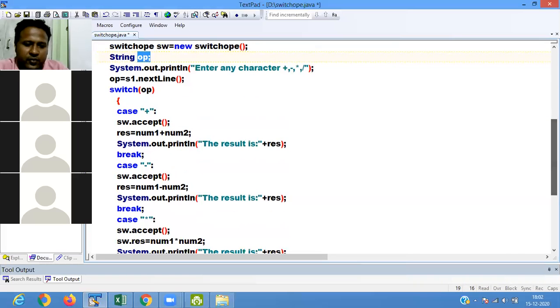Then we are using here case plus operator. Case plus means when you enter any character. It is asking you to enter any character. So when you pass plus, then what happens? Through the object sw, we are calling the accept method.